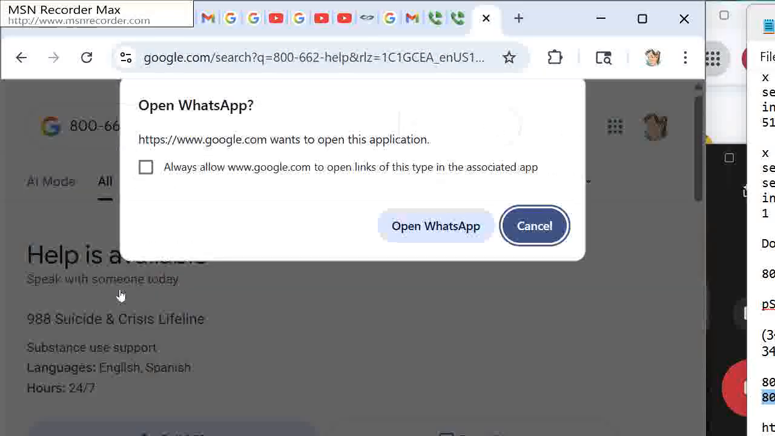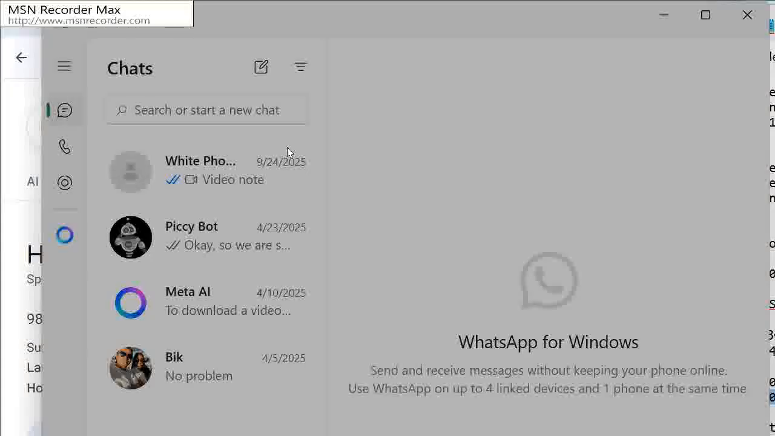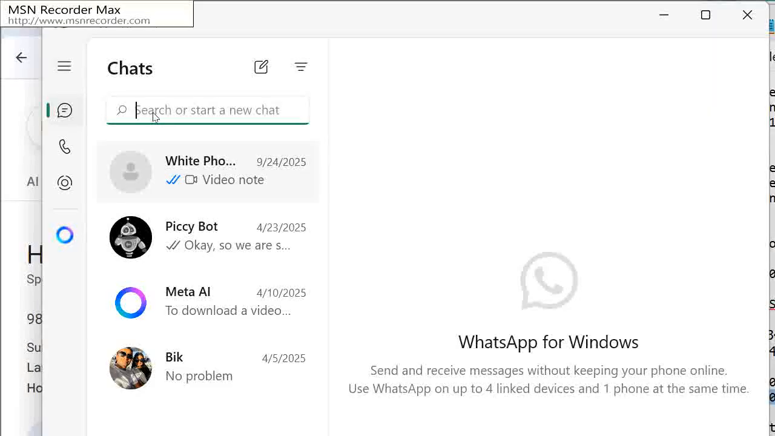WhatsApp for Windows. Okay. Four linked devices, one phone at the same time. Send and receive messages. End-to-end encryption. So, what am I looking for? Control F or phone. Type a message. What would the message mean?